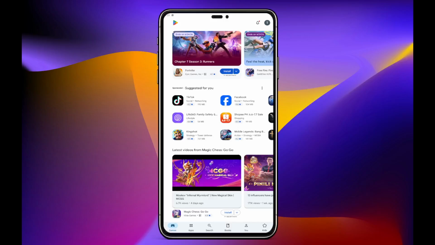Hey everyone, today I'm going to show you how to download and install the Life360 app on your device. Without any further ado, let's get started.